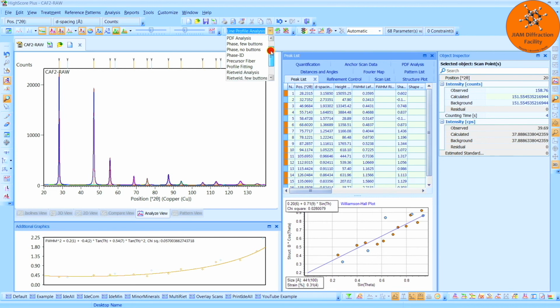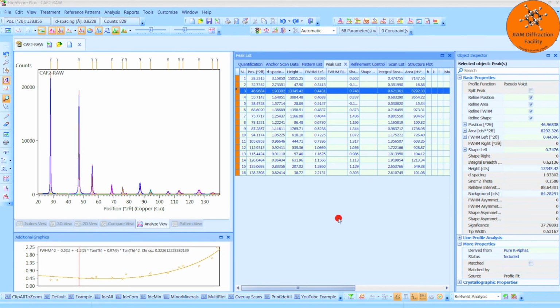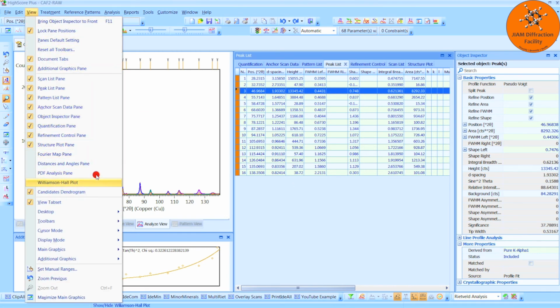I don't really see the Williamson Hall plot if I am in Rietveld analysis, but I do if I am in line profile analysis. Let me add something real quick that I forgot to include in my original filming of this video. If you are in a different type of desktop, such as Rietveld analysis shown here, or you just don't see a Williamson Hall plot in your peak list tab, then what you can do is go to View and choose Williamson Hall plot.